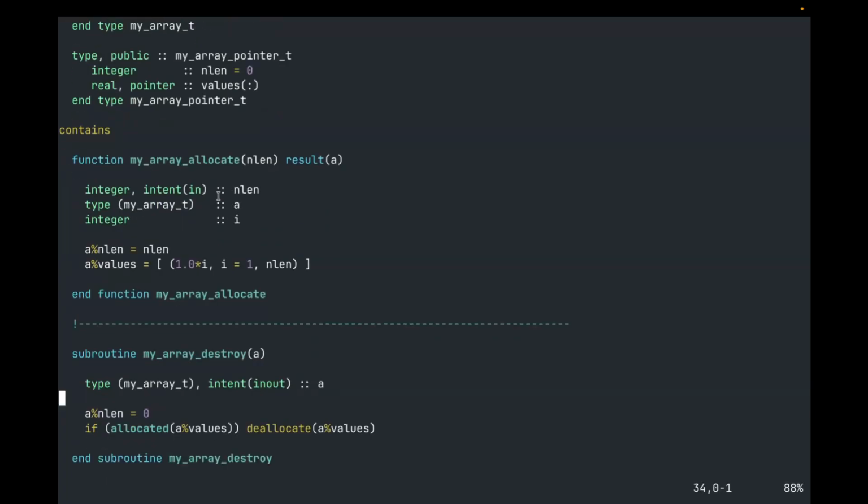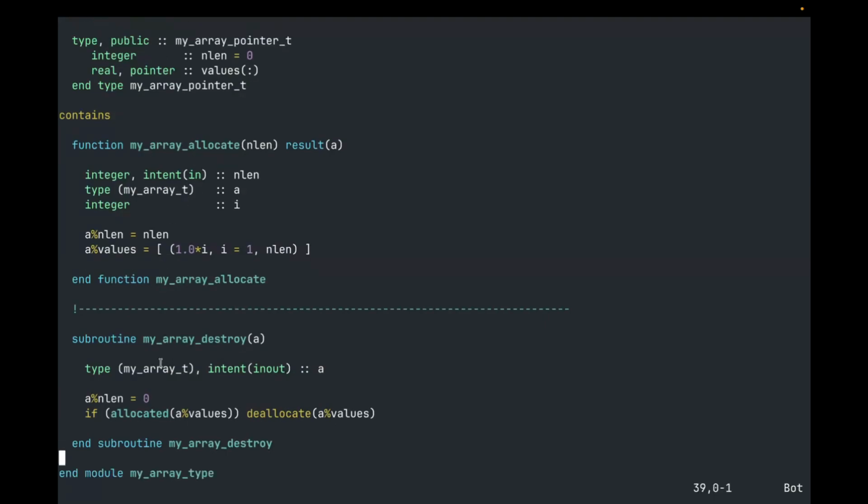And then we have myArray allocate, which takes in my array t, and myArray destroy, which also takes my array t. What does myArray allocate do? It just puts some numbers into a myArray t. myArray destroy does the right thing to do. We're doing some cleanup here. It sets n-len to 0, and it deallocates whatever was in the values array.